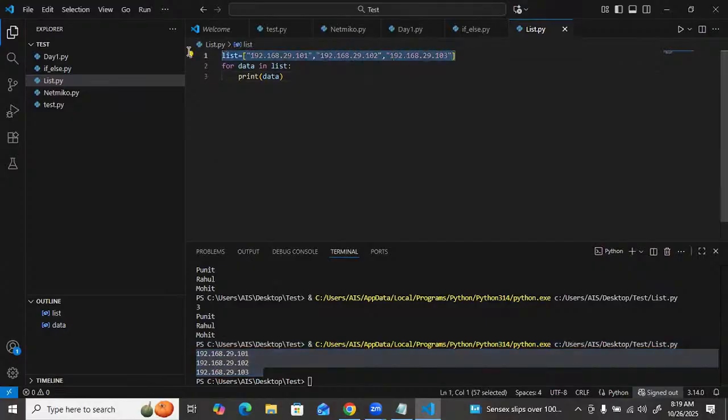So list is a data structure. There we can hold the data and perform operations on that data, and using a list it's very easy to access the data one by one. That means managing the data is very easy.